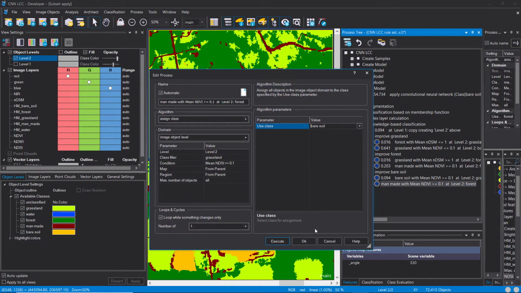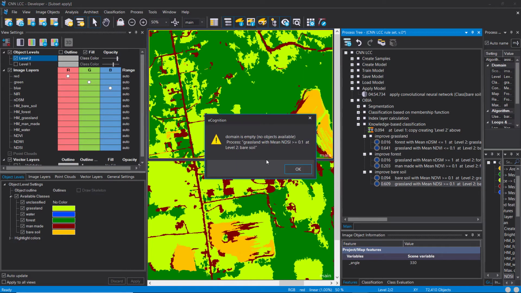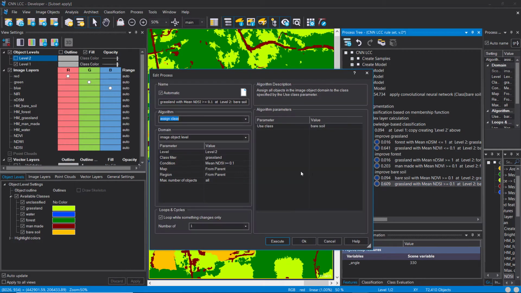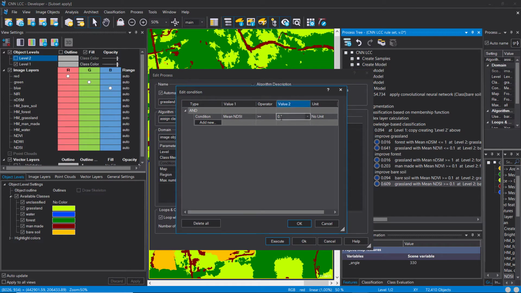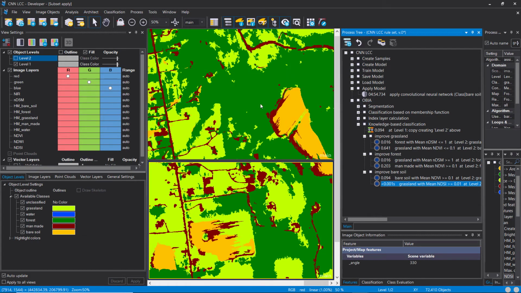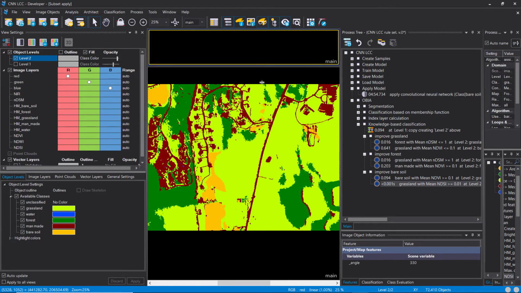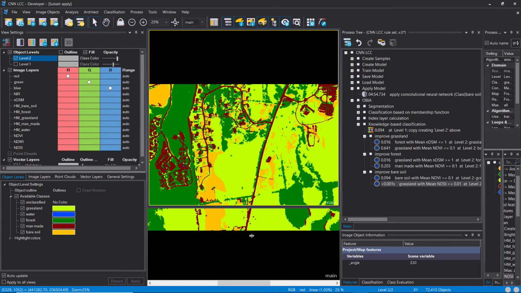Domain is empty. Okay, so it actually doesn't find anything. 0.1 was too high. I need to go to 0.01. So if it's slightly positive, then it's going to change something. Okay, that looks better. And now you see the differences that we've made. It already looks better, I would say.